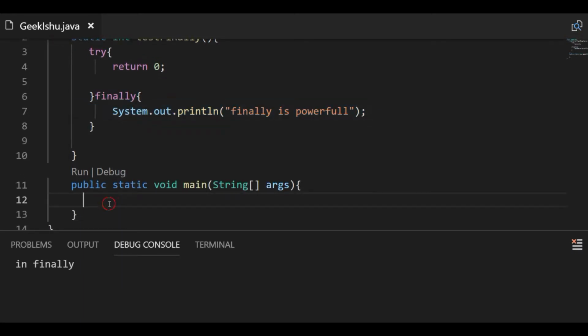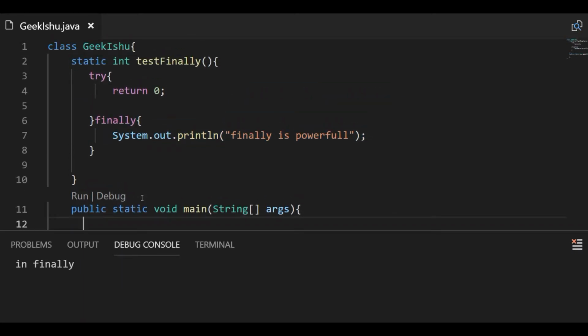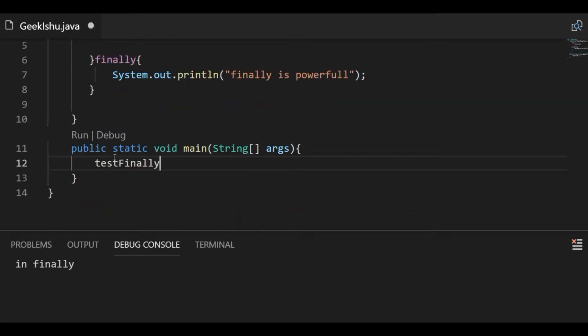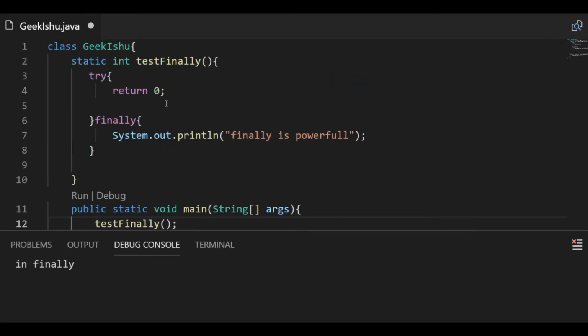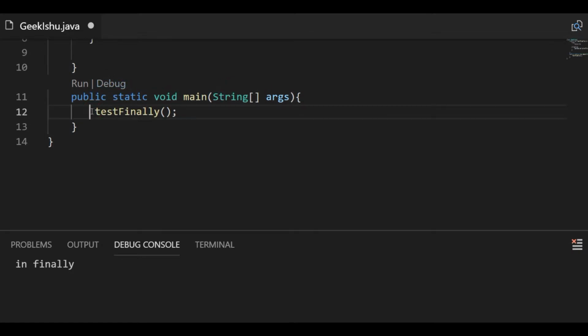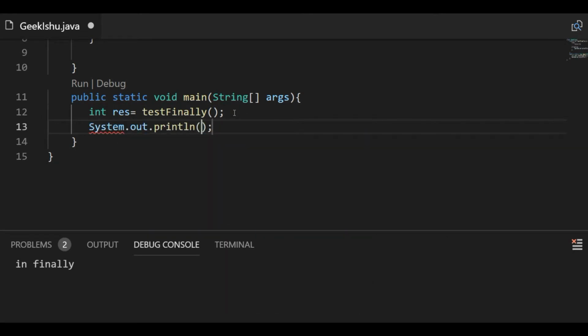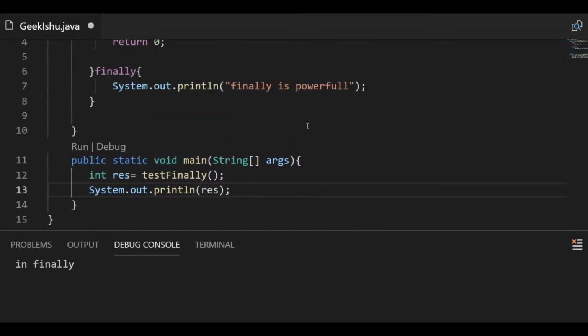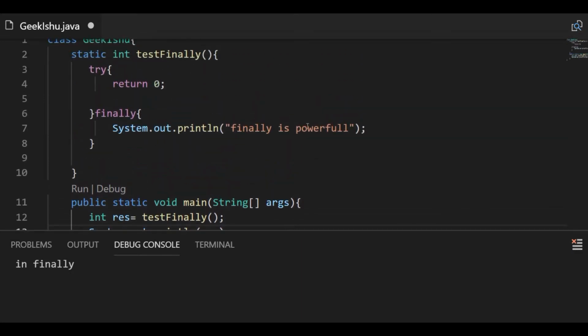If I try to call this method, the method name is testFinally, so I'm going to call it here. It's going to return one value, that is 0. I'm going to store that value in res and print it as well, using System.out.println. Let's print res.